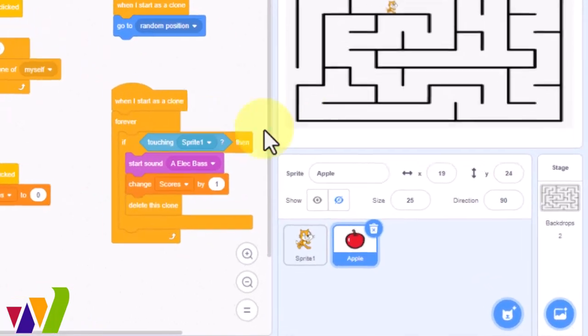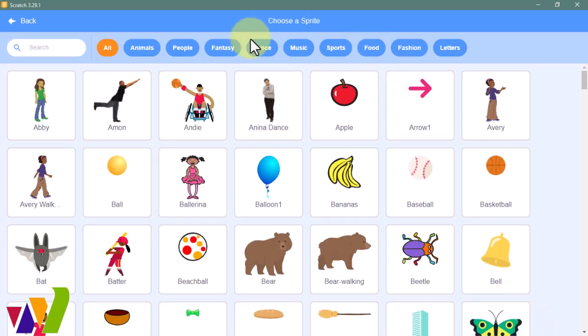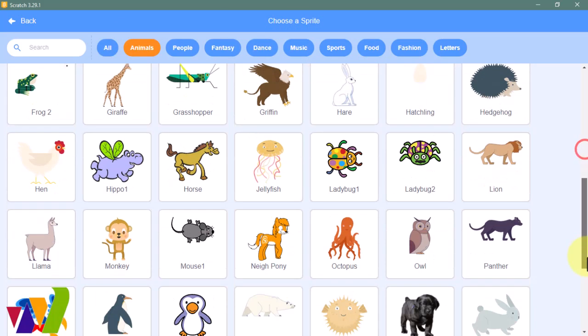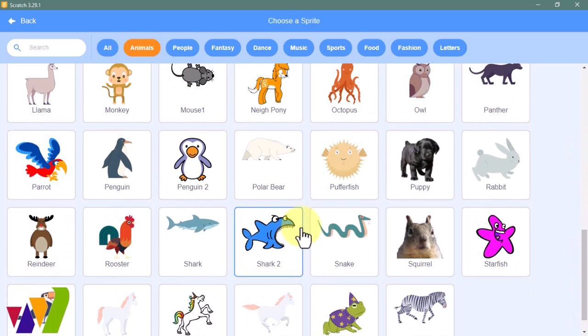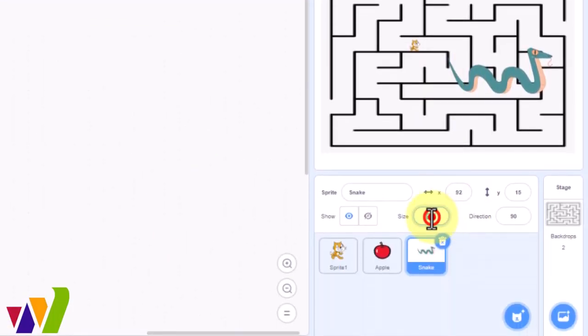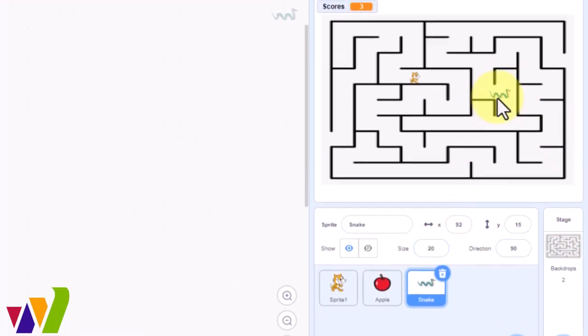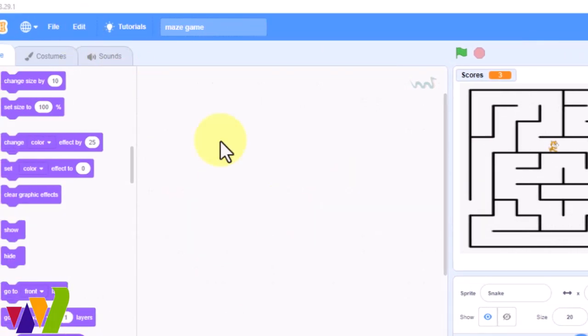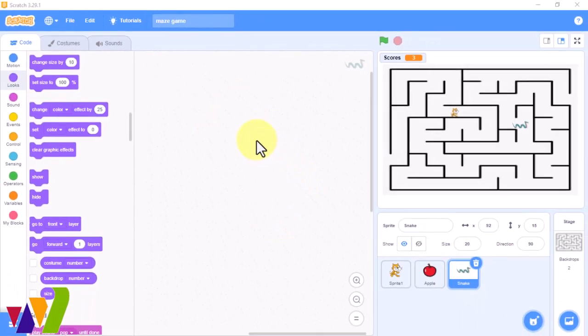Alright, so now let's add the snake sprite. As usual, we come to our sprite categories, go to animals, and then we get our snake. You can just type it in straight up, but this is our snake sprite. As usual, we'll change the size to size 20 because it's too big. So we have a snake here at size 20, and now we have a fresh coding area to code for our snake. So let's just get right into it.